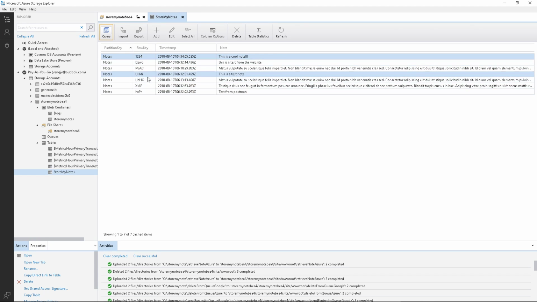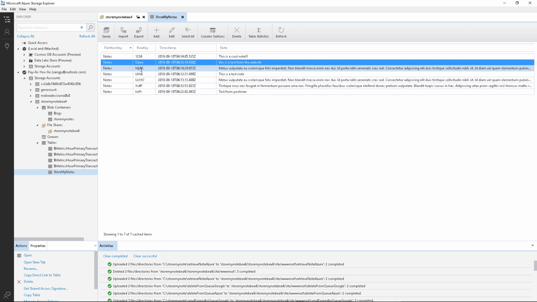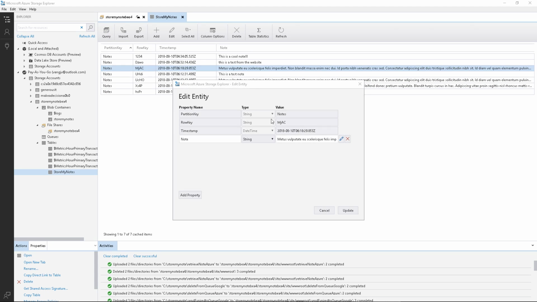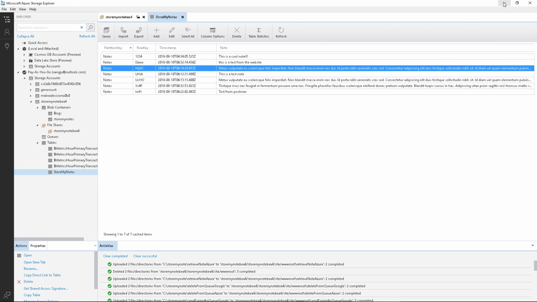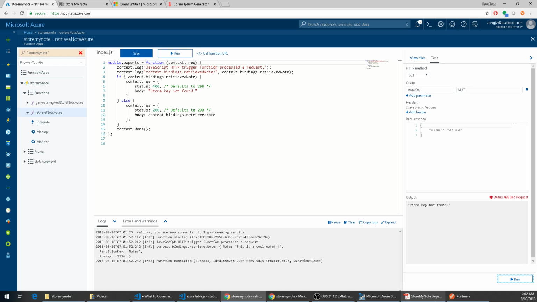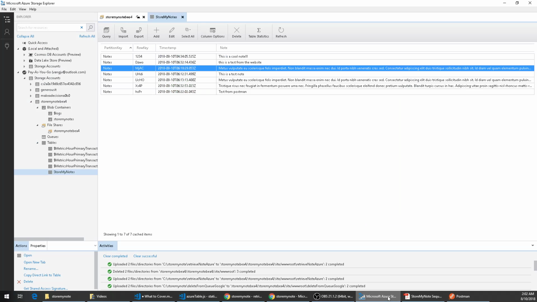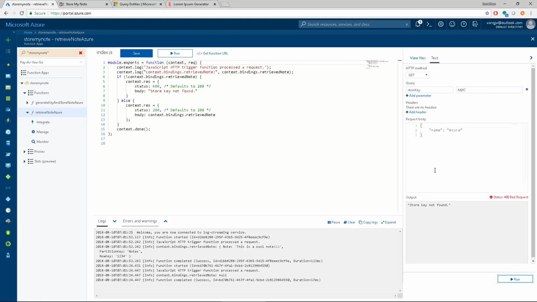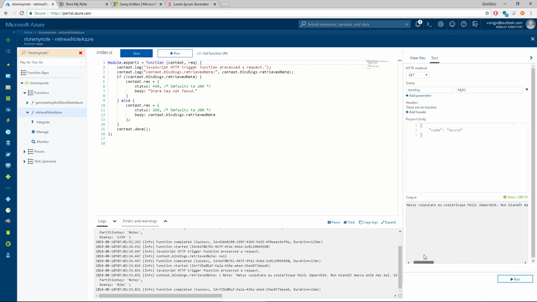Let's try to get this note here, which is MJAC. This is case sensitive, so I'll just type that in here. Oh, store not found. I just typed it wrong. MJAC, I'm sorry. Run that, and as you can see, the note is returned here.